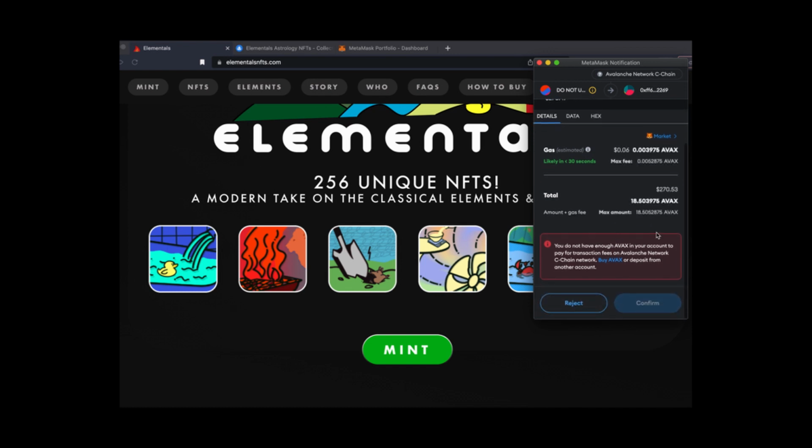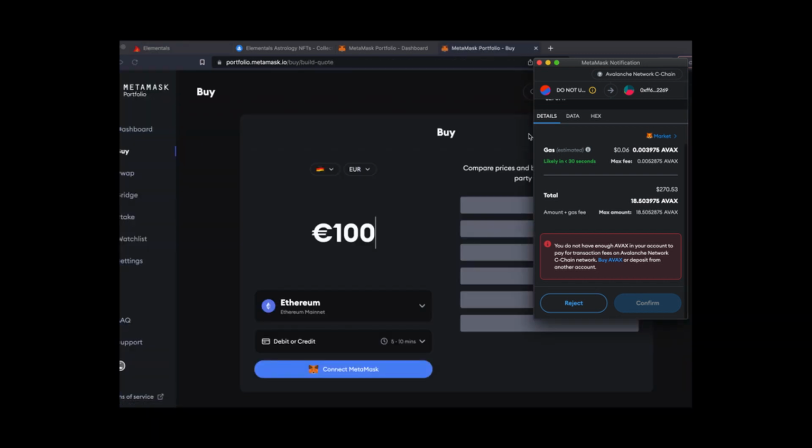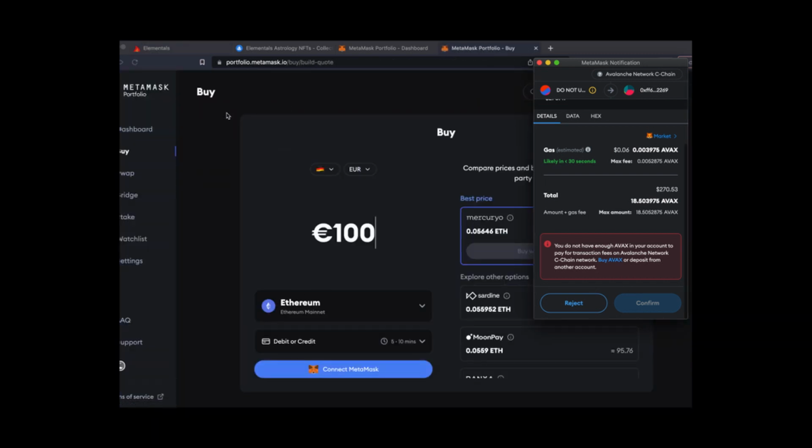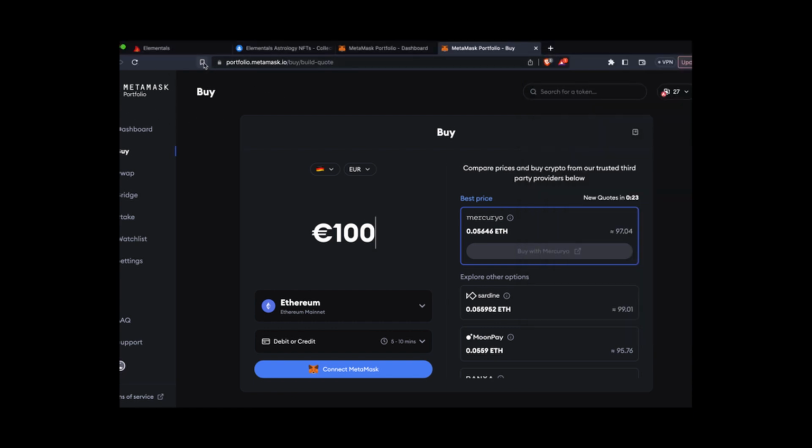So let's see, at the moment I don't have enough AVAX, which is the token network for the Avalanche blockchain. So I would want to buy a little bit more than 18.5, maybe just 18.6, just to be safe. So if we don't have enough AVAX, you can actually just buy some on Metamask. So we click buy, and it brings you into your Metamask portfolio site here. So if you want, you could also bookmark this site.